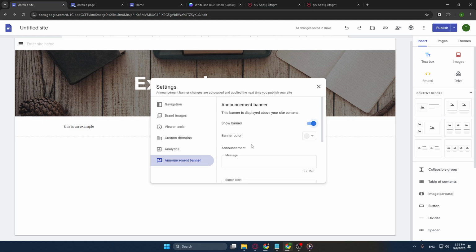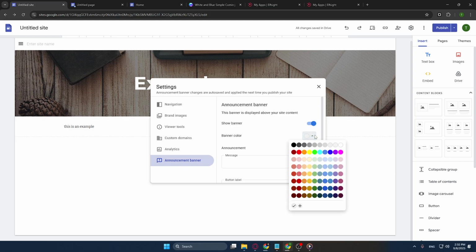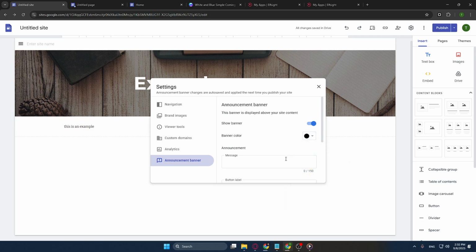But visibility is only part of the fun. You can actually customize your banner to better fit your site's theme and grab the attention of your visitors. Directly below the toggle, you'll find options to change the background color of your banner. Feel free to experiment with different colors to see which one best fits your site's aesthetic or makes your announcement stand out. Once you're happy with the color, you can start crafting your announcement message.